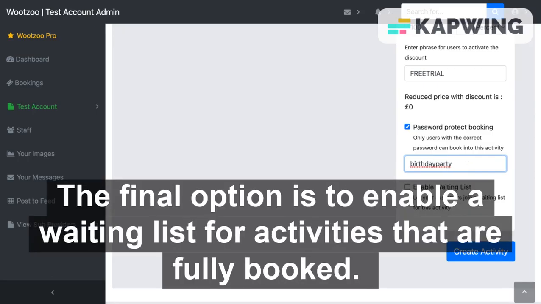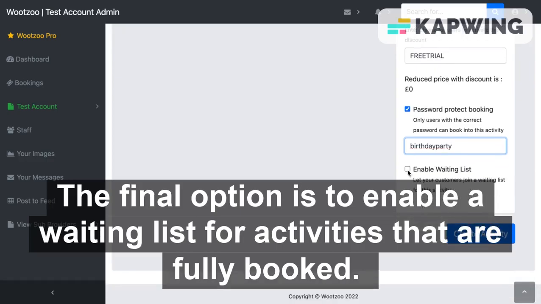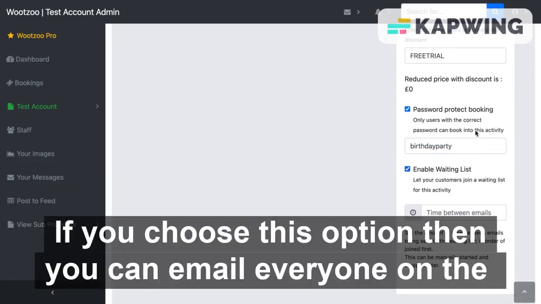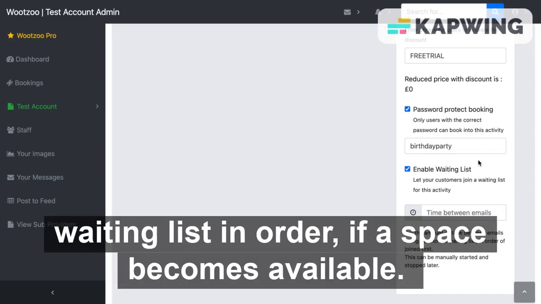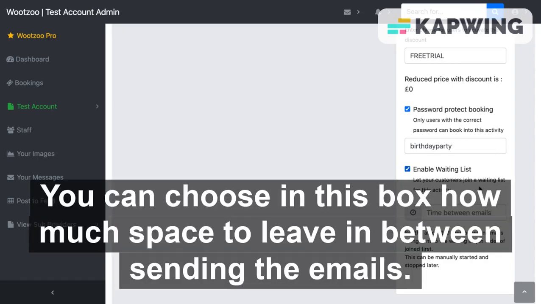The final option is to enable a waiting list for activities which are fully booked. If you choose this option, then you can set up the system to email everyone on the waiting list in order if a space becomes available. You can choose in this box how much space to leave between the emails that works down the waiting list.